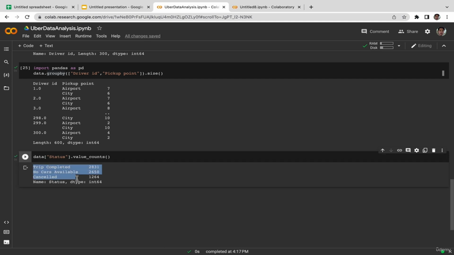Okay, so it seems like there are 3 types of status. Trip completed, meaning, it's pretty self-explanatory, right? The trip has been completed. So, for example, a trip from the city to the airport, or the opposite, from airport to the city, has been completed, where the passenger has been taken to the airport and arrived safely, and the payment has been made, something like that. No cars available, meaning that when I as a passenger was ordering Uber, no cars were available for me.